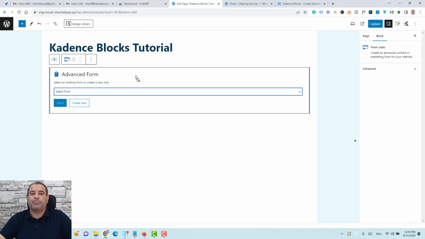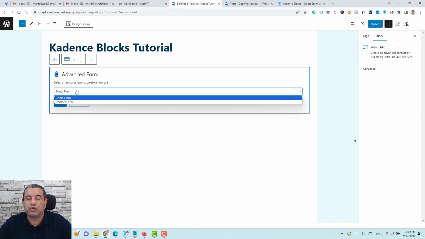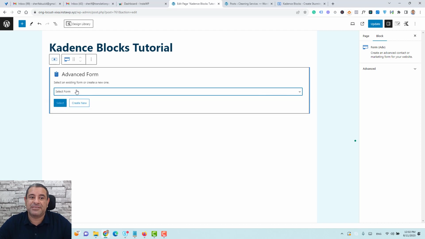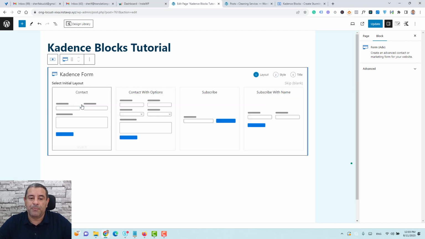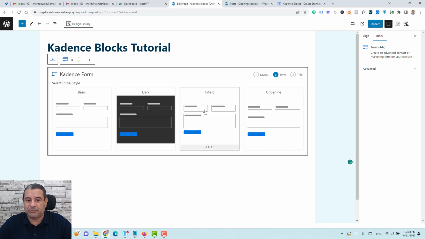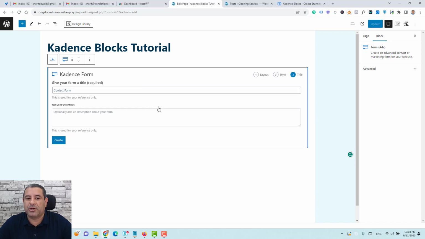Now, the Cadence blocks form is some sort of a post type. I mean, once you create a form here, you can use and copy the same form in many places. So let's start by creating a new form. If you have already designed a form before, you can click here to choose it, but this is a new one, so let's click create new. And here we can choose the layout. If you want a dark mode, you can choose it from here, and you can change it to the basic from here.